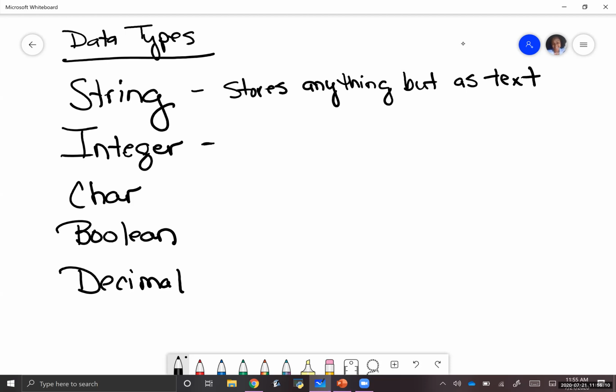Integers are whole numbers or non-decimal numbers. And this pound with the S is just short for numbers, okay? So integers, of course, are going to store whole numbers. Like the year 2020, 2020 will be stored as an integer. Your age will be stored as an integer, okay? It can store up to 2 billion. That's the size. So it can count up to 2 billion. We won't be using anything that large, but integers are for whole numbers and non-decimal numbers.